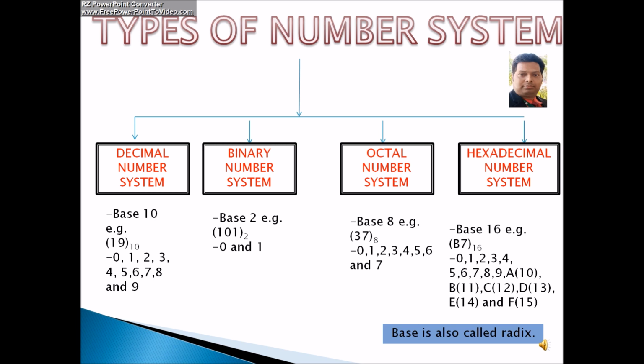Now octal number system, it has base 8, with digits 0, 1, 2, 3, 4, 5, 6 and 7. Only these digits can be used in octal number system. We cannot use 8 and 9 in octal number system. Now we proceed to hexadecimal number system. It has base 16 and the following digits can be used in hexadecimal number system. Those are 0, 1, 2, 3, 4, 5, 6, 7, 8 and 9. Then A for 10, B for 11, C for 12, D for 13, E for 14 and F for 15.